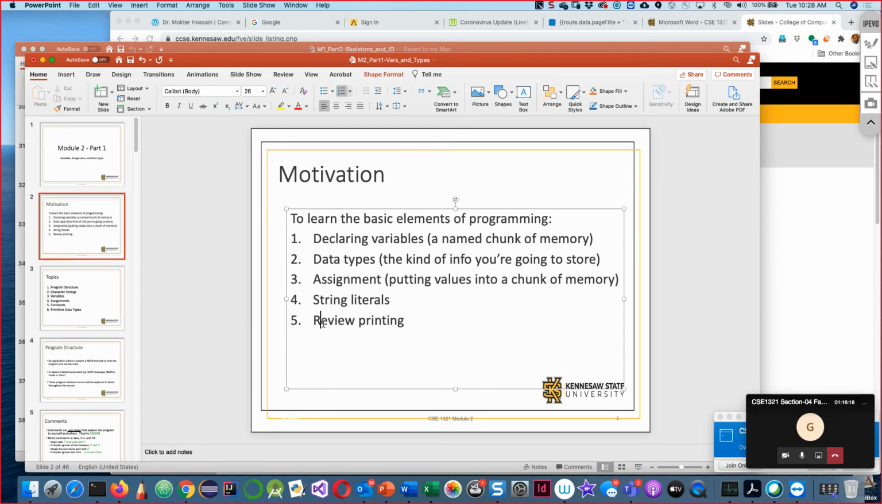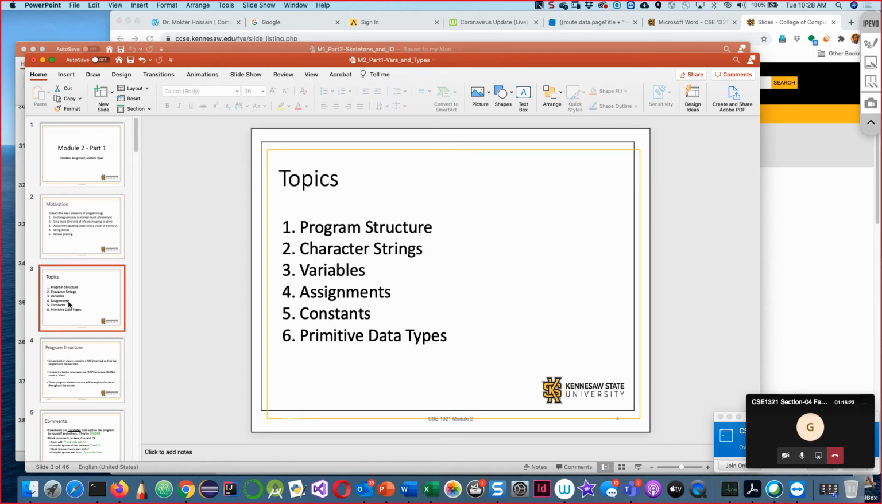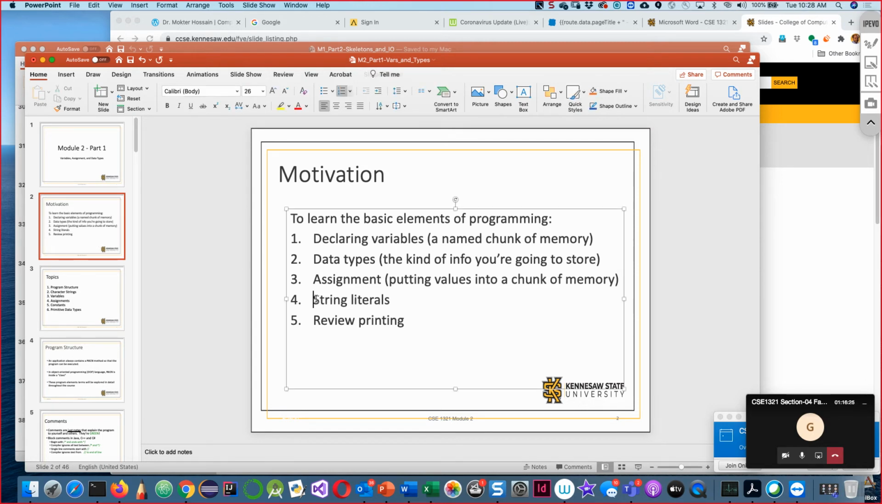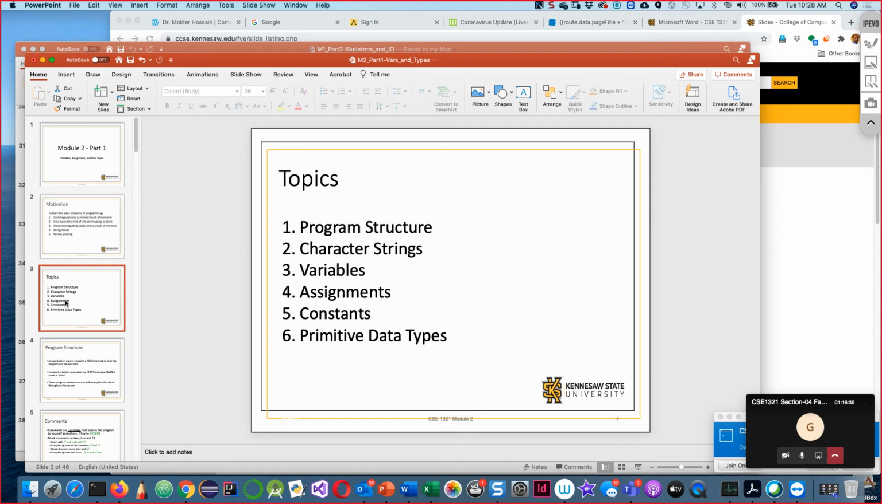In the last program I showed the review printing. Practice those, and then the third and fourth ones are string literals. I will discuss string literals today in my program. So these are the topics we will discuss. I discussed program structure, the character type, which holds only one single character, variables, assignment, where a single equal sign or back arrow is the assignment operator, and constants. I also declared primitive data types. I already discussed all of those.